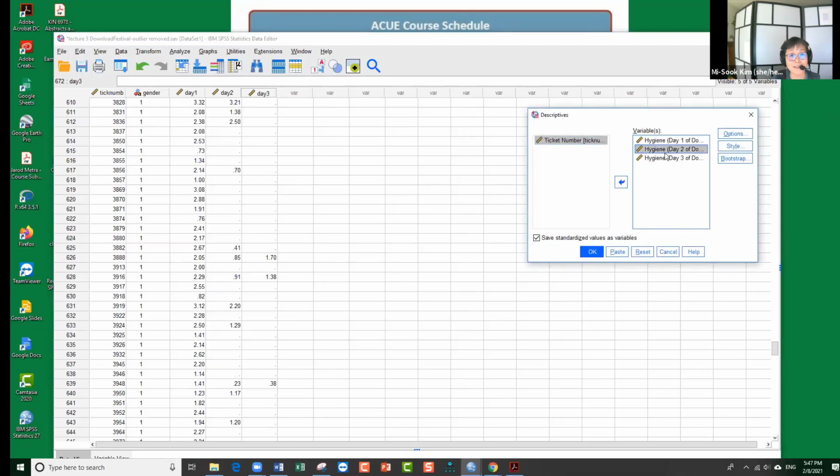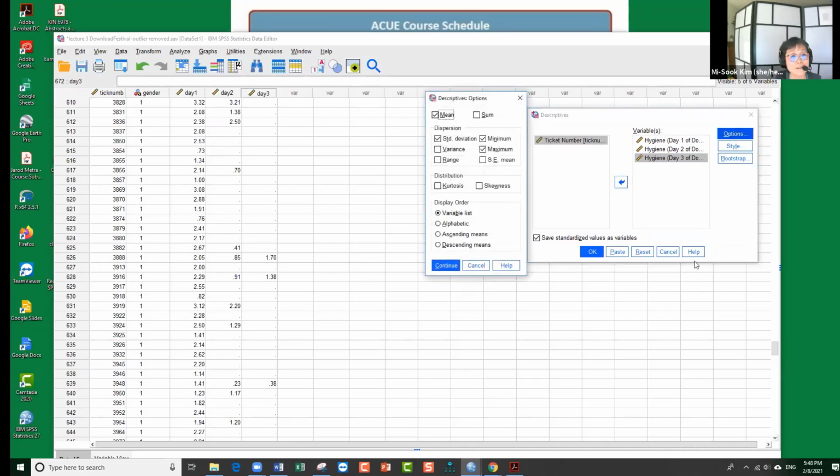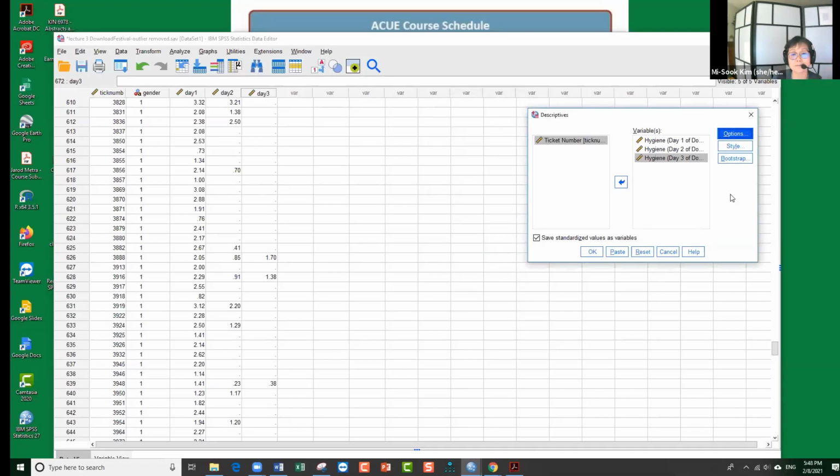Then I move all the hygiene variables here, to the variable list. Then I check this one, save standardized values as variables. You just click it, mark it like that, right? Then let's see, options. I want a mean score, standard deviation is good enough, minimum and maximum are good enough. You could do a kurtosis test and skewness test here too with descriptive, but we don't have to because we have them already. The variable list is fine, continue. Bootstrapping is here too. We don't have to use it for now. Style, you don't have to worry about it. Do we say okay or paste it?